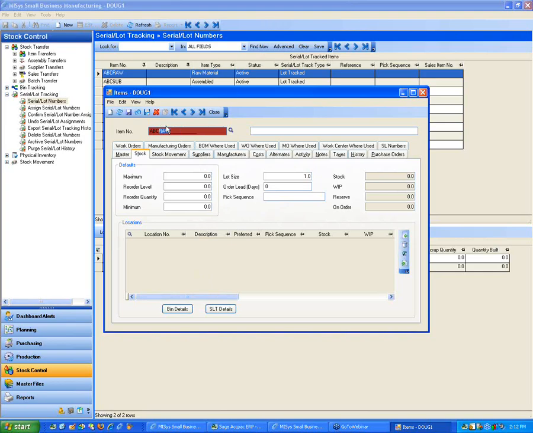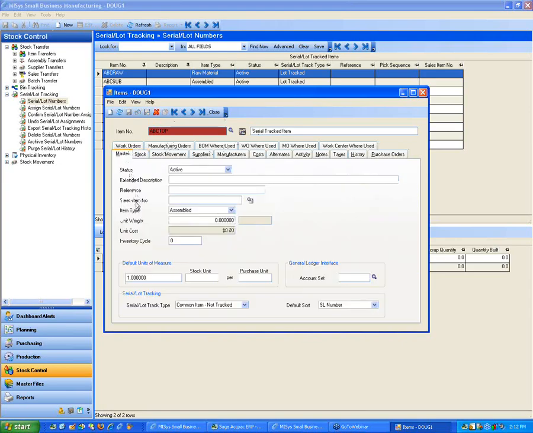All right, so let's just bring up top here. Serialized, and click Save. All right, so we've created 3 new items, and we're going to walk through some examples with those in just a moment.